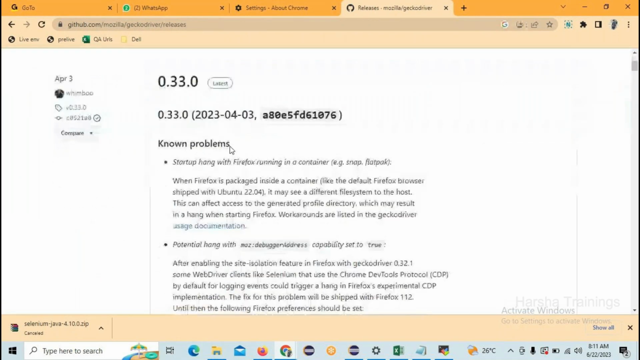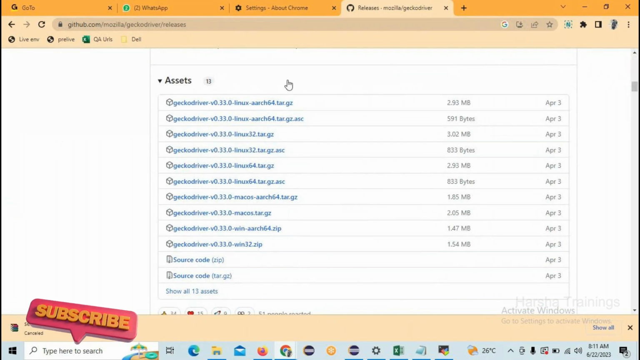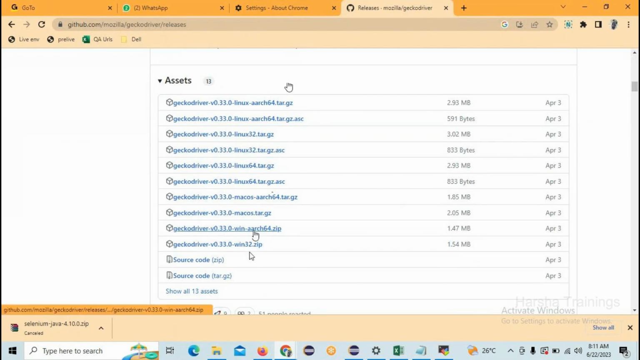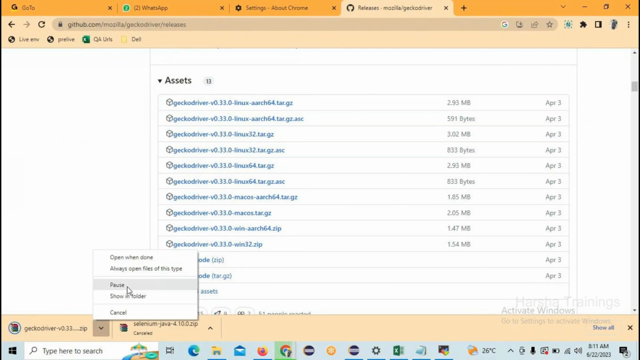When I scroll down the page, I am seeing the files here. My laptop is Windows, so I'm going to select Windows, 64-bit. My laptop is 64-bit, so I'm selecting the 64 zip. I already have it, so I am canceling it.